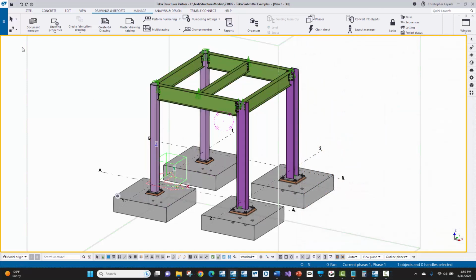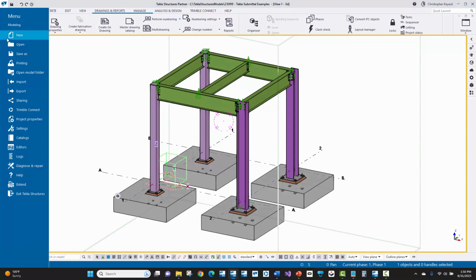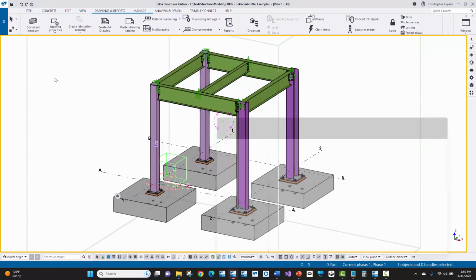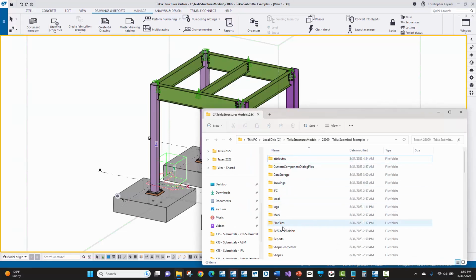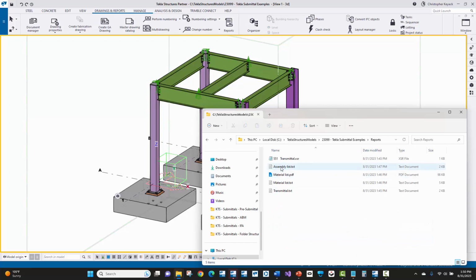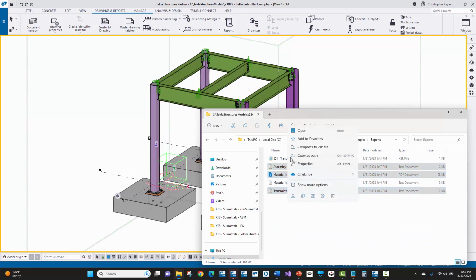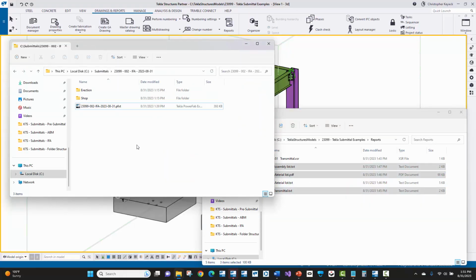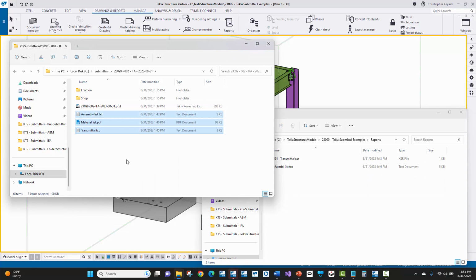All right, then I'll go up to the Tekla File menu and go to Open Model Folder. I'll go to the Reports subfolder and choose the assembly list, the material list PDF, and the transmittal. I'll right-click and cut those, then go over to my Submittal package folder and paste those in there, so the fabricator can use those reports in conjunction with the pfxt import file for Tekla EPM. Now we have our approval submittal package put together.